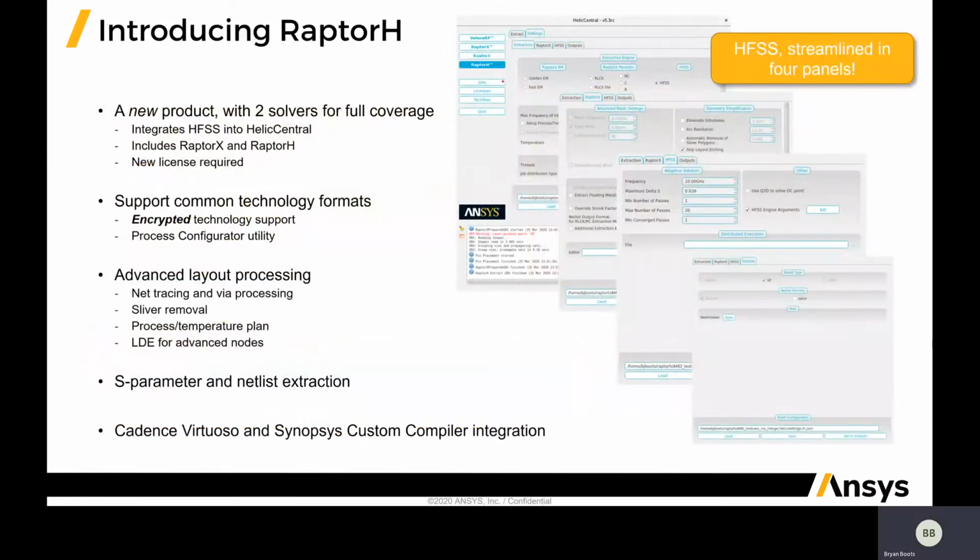So RaptorH, it really is a streamlined workflow for HFSS. And you see virtually all of the user interface on this single slide. So it's 4 panels. It's asking the user to basically choose adaptive frequency and extraction range and configure a few additional parameters for the extraction. But it's taking a lot of the complexity out of the geometry manipulation and port setup and so forth.